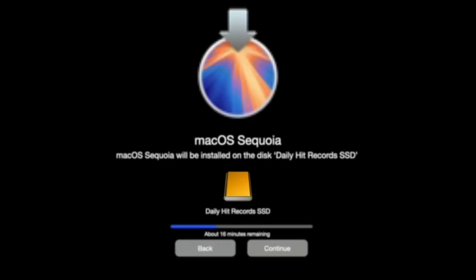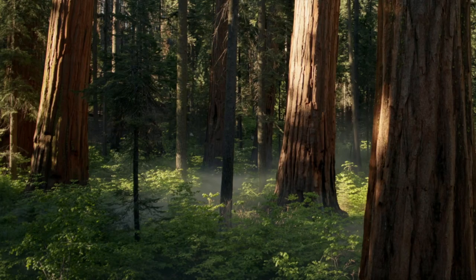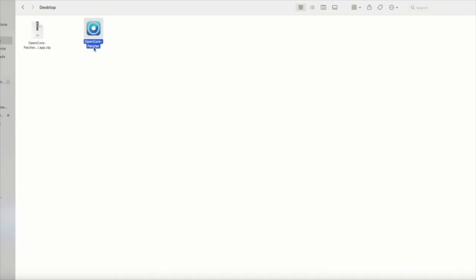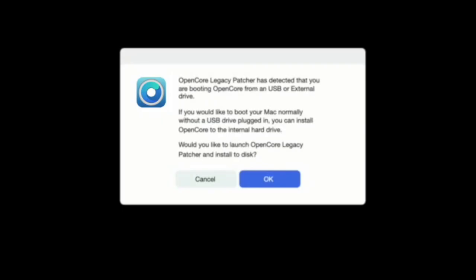The macOS Sequoia installation has begun. Your computer might reboot, but be patient while the installation completes. Now you should be at the Sequoia login screen. Log in to Sequoia. If your OpenCore Legacy Patcher screen is not on, go to your desktop and click on the OpenCore Patcher icon. On the pop-up, click OK.